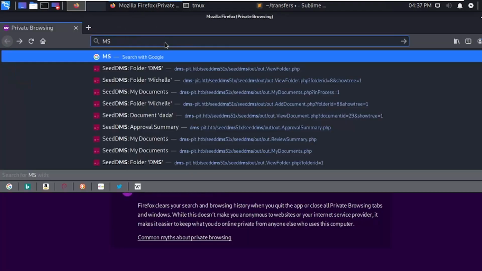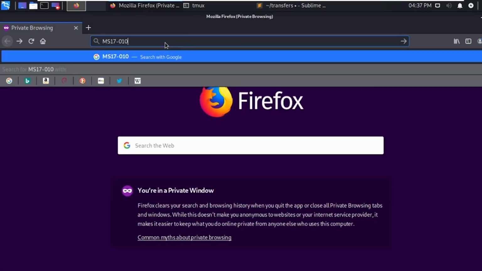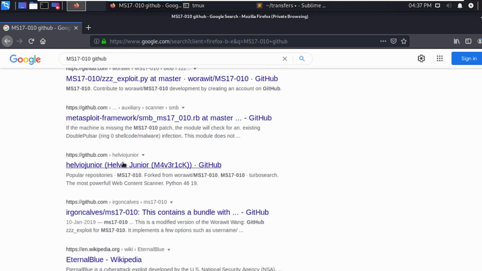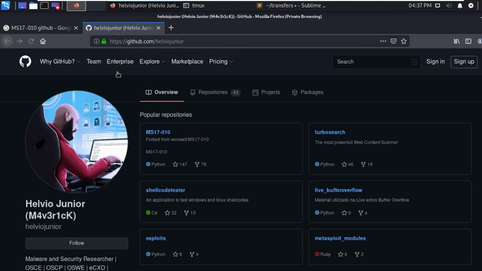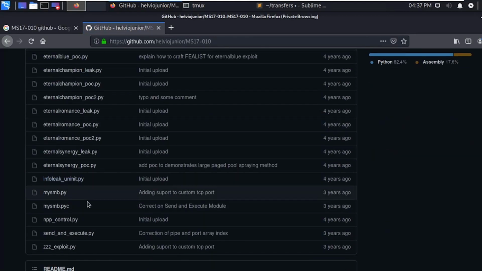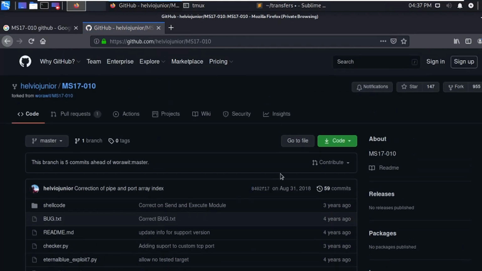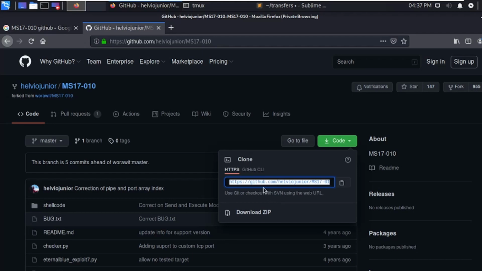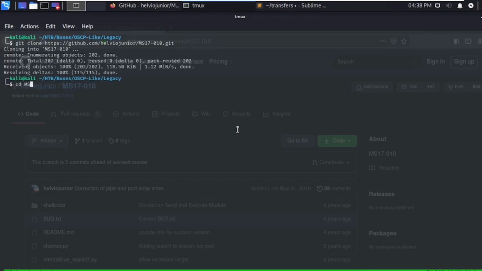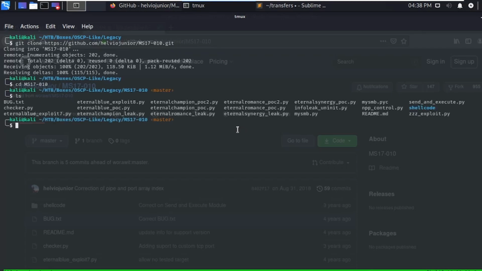Here we go, MS17-010 and GitHub, and we'll be using this particular repository but a forked modified version of it. So this is the one we're going to use, and the file that we need is send_and_execute.py. Let's first clone it locally, and we can see that we have the file that we needed.